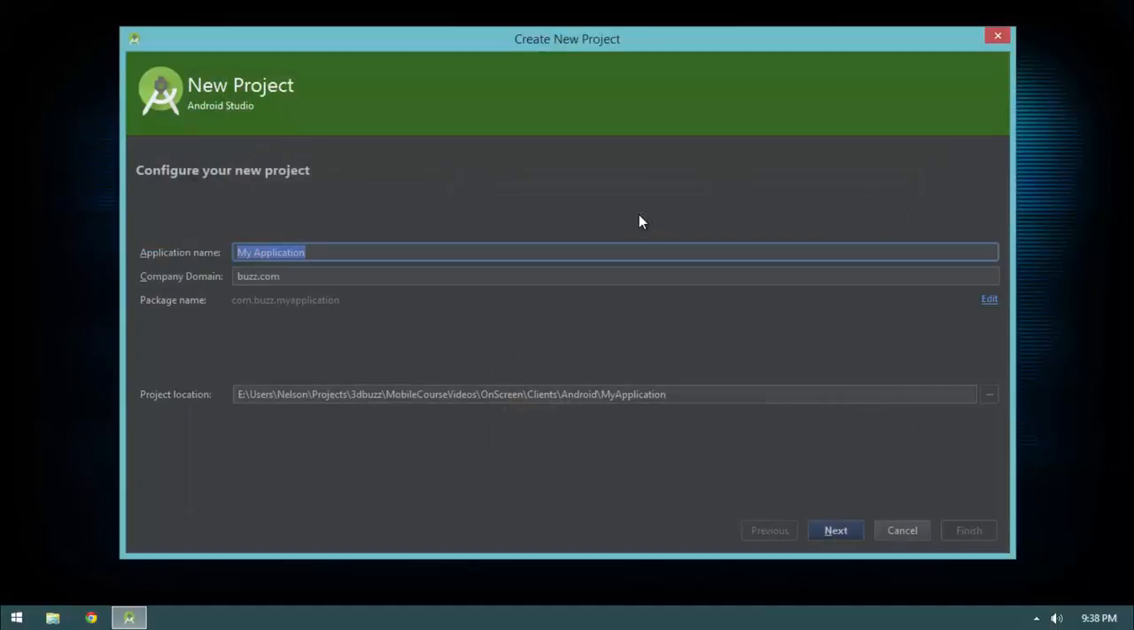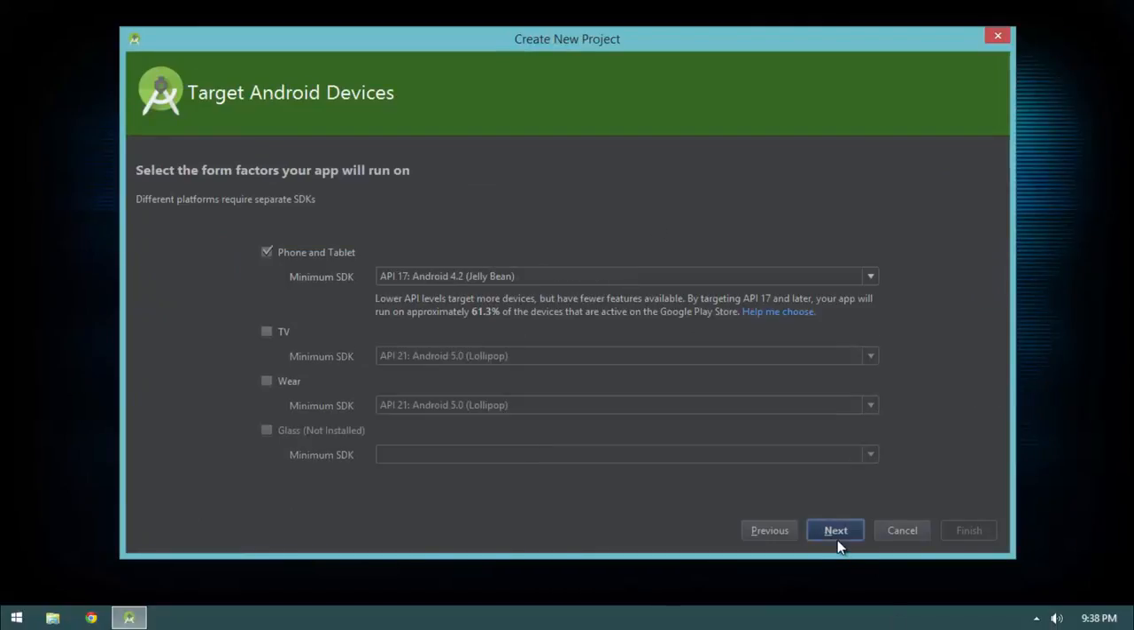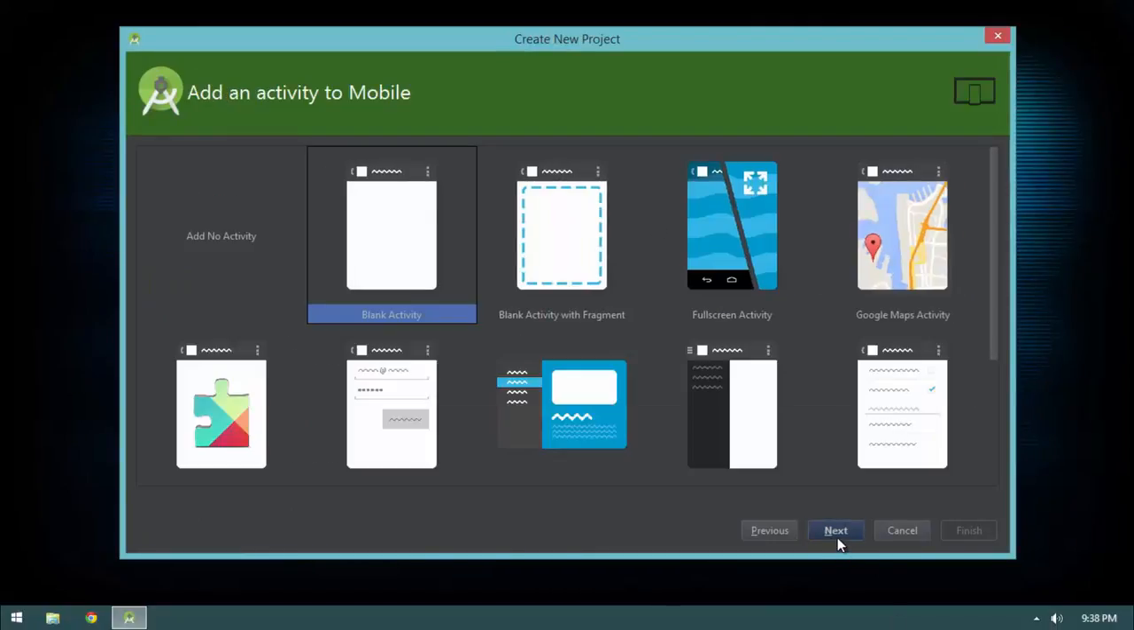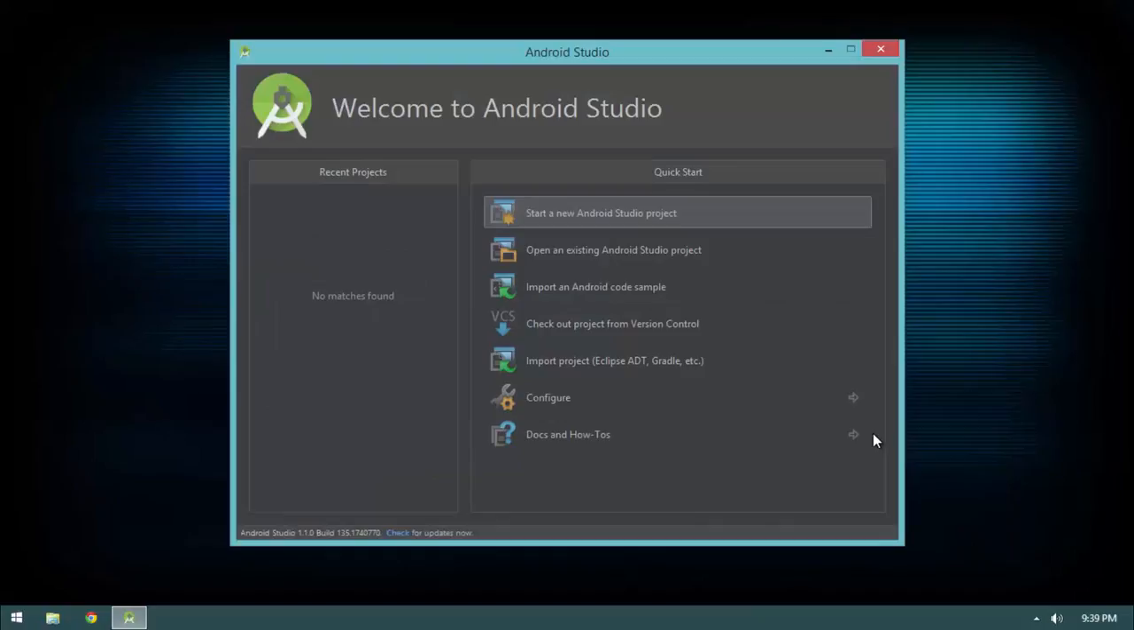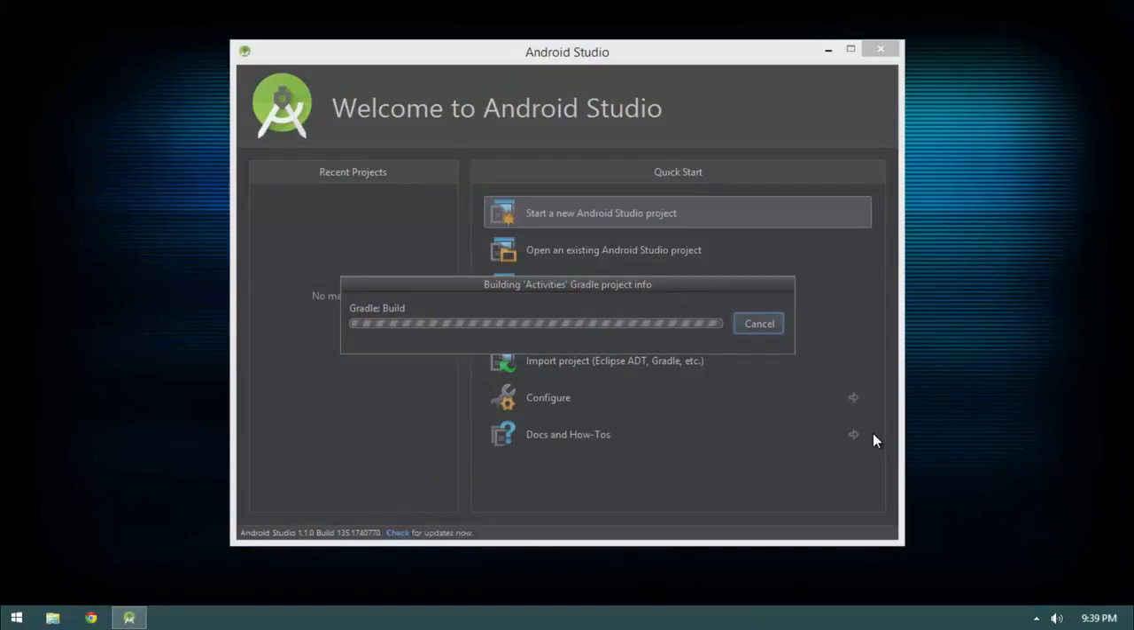I'll create a new Android project, and I'll just call this project Activities. Very uninspired name, but that's pretty much true of any name that I come up with. And right here, we're going to select a blank activity, and we're going to leave it as main activity. So let's go ahead and give it a sec to build. Maybe more than a sec to build. I mean, it's Java.